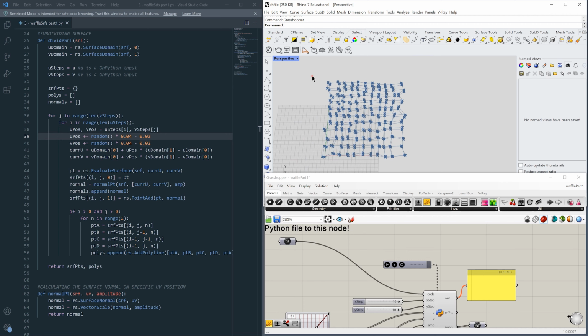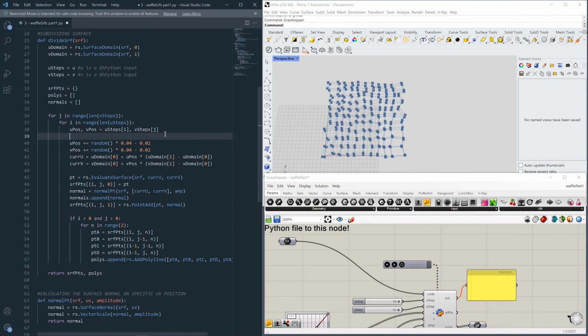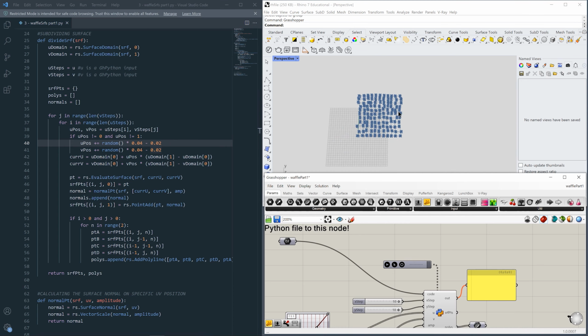The next thing I want to do is keep these edge points unchanged. I don't want edge points to move around. I just want them to stay where they were. To do this, I just need to add an if condition. If u position not equals 0 and u position not equals 1, with a colon, then add indentation here, save the code, run it.